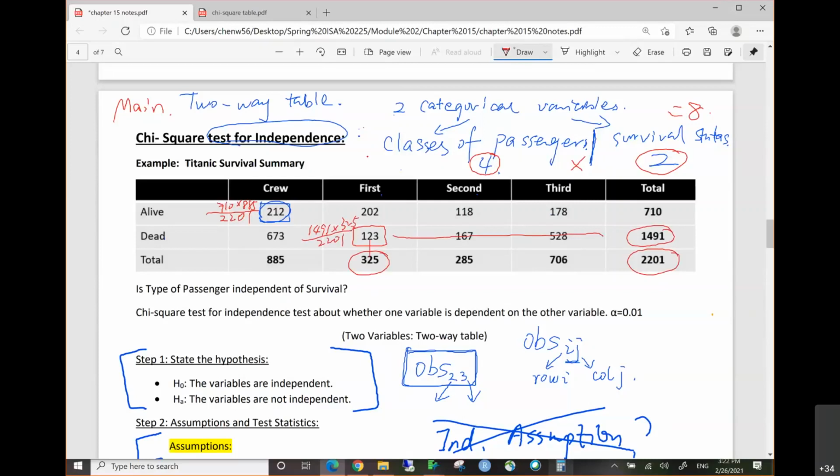So then this is the expected count for this cell, so that you have the observed count, which is 123. You have the expected count is this many, right? And then you use the observed minus the expected squared divided by the expected in the formula, right? So now let's try one more.